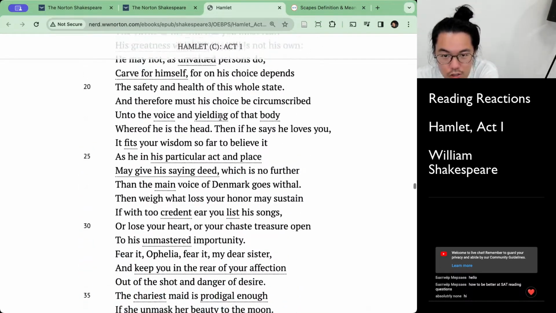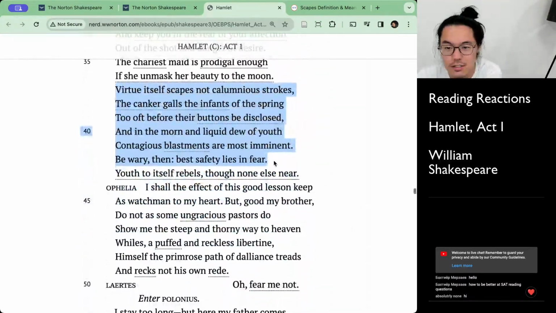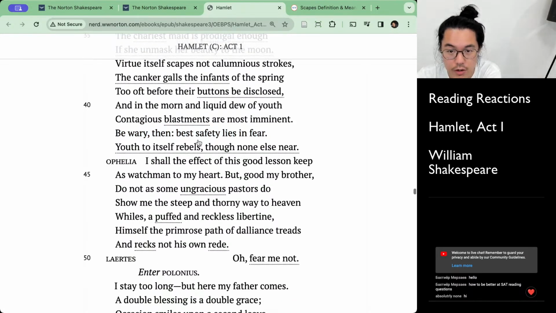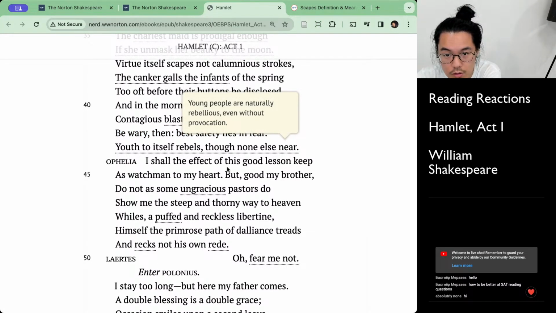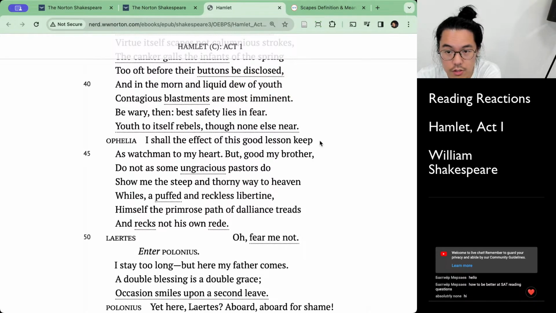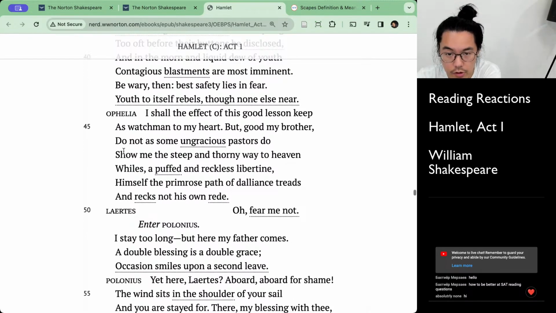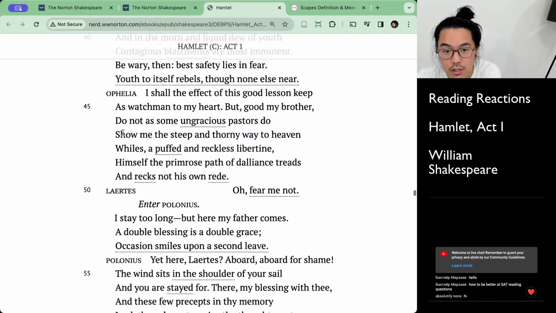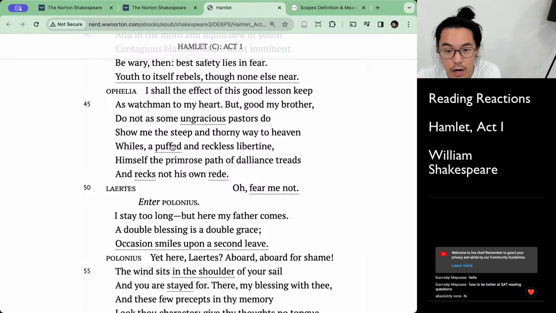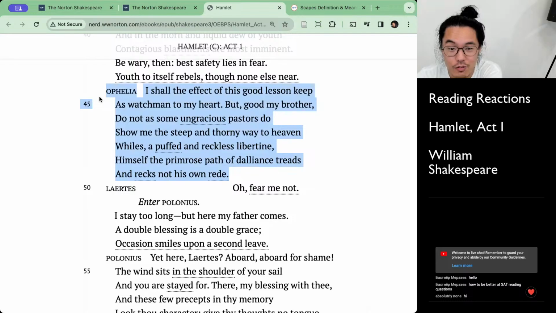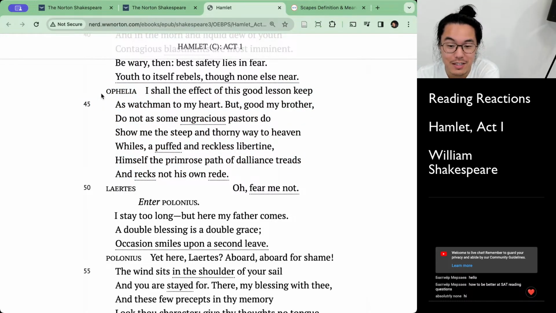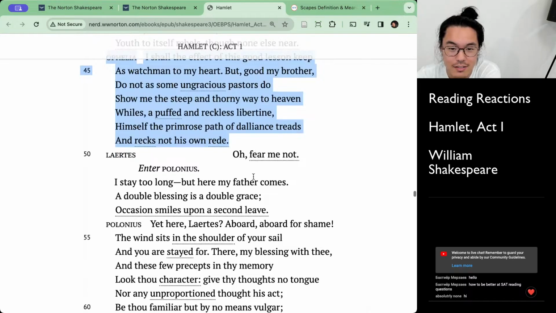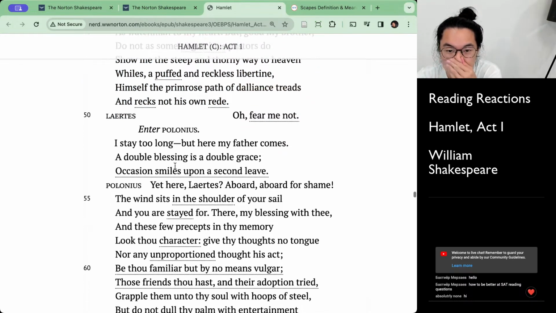So, girl, sister, you are young. Do not fall prey to his love. Be wary then. I shall the effect of this good lesson keep as watchman to my heart. But good, my brother, do not, as some ungracious pastors do, show me the steep and thorny way to heaven. Well, you better listen to your own advice, right? You're telling me not to have love, so what are you going to do? Oh, fear me not.